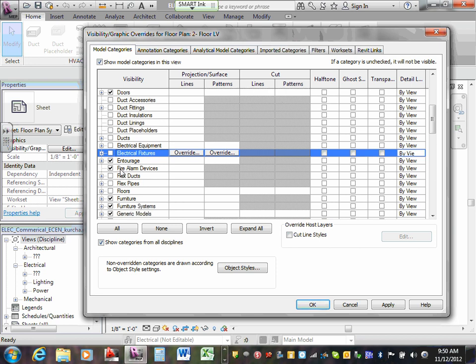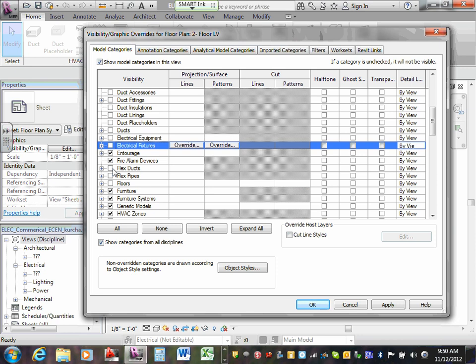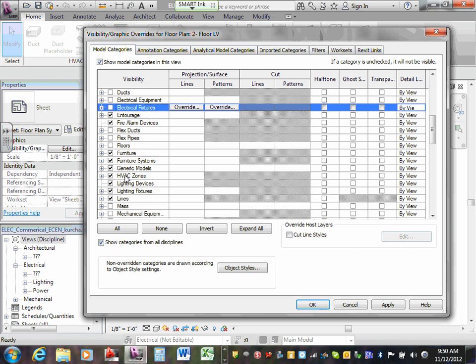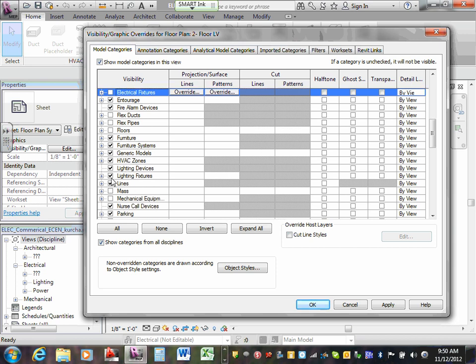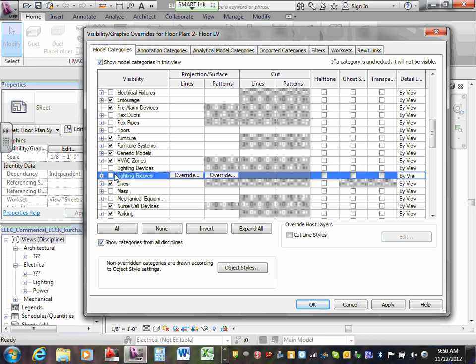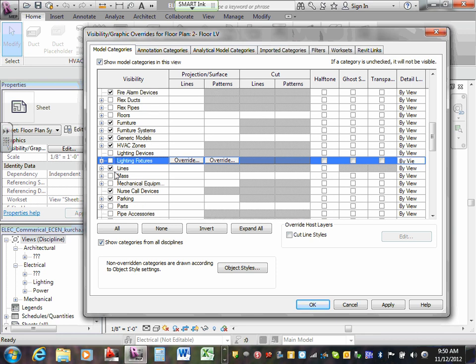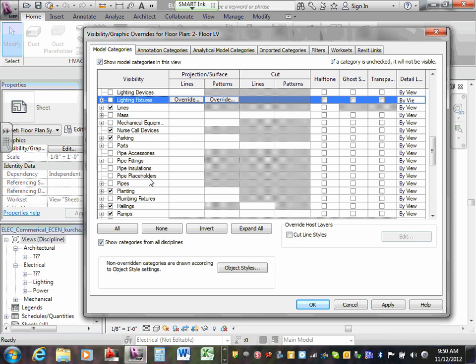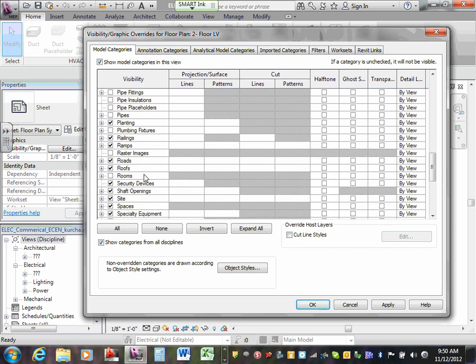Keep going. Fire. Can you guys see fire alarm devices? Make sure it's clicked. You need to show the fire alarm devices, right? Keep going. Furniture. HVAC zone. How about lighting fixtures? Can you guys see where it says lighting devices, lighting fixtures? Everybody can see that? Unclick lighting devices. Unclick lighting fixtures. Everybody got that? Am I going too fast? So we're cleaning the view. Okay, keep going. Mechanical equipment, unclick. Nurse calling, leave it. Parking, leave it. What else is clicked here that we need to do?